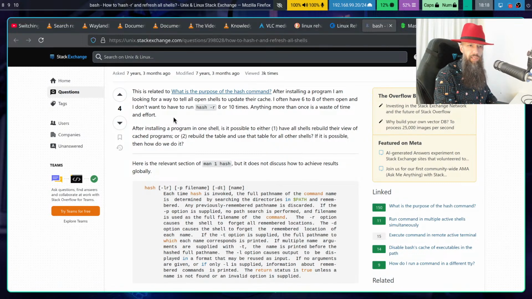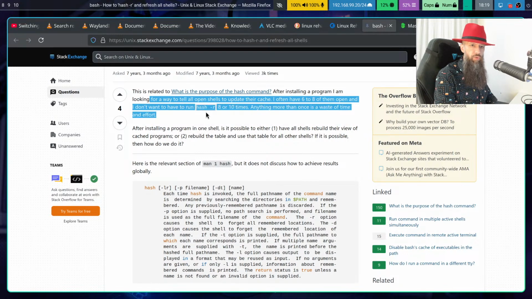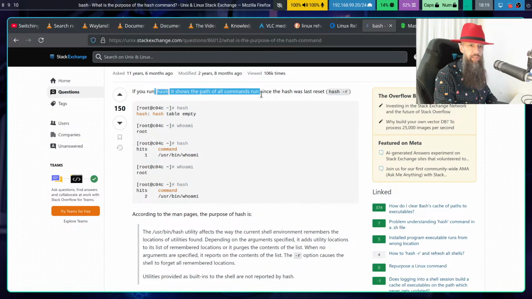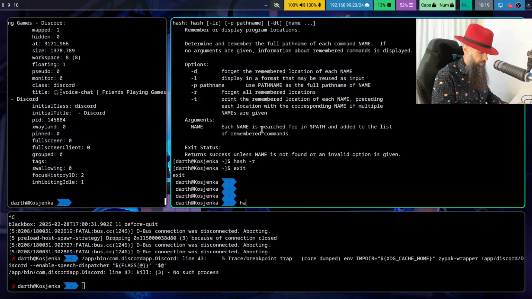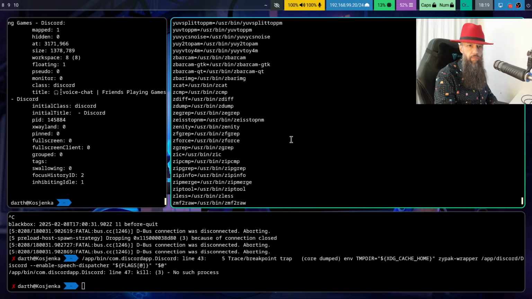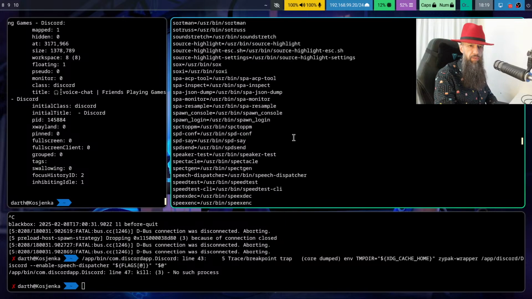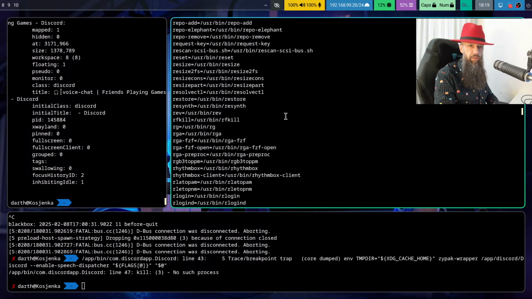Okay. After installing a program, looking for a way to tell an open shell to update its cache. I often have 6 to 8 of them open and I don't want to have to run hash 8 to 10 times. Okay, this one has a bigger problem than I do. What is the purpose of the hash command? If you run hash, it shows the path of all commands run since the hash was last reset. Hash table is empty. Okay, this is useful. This might actually be useful at some point. It's good to have this in the back of my mind.